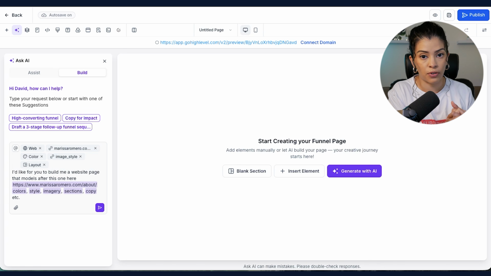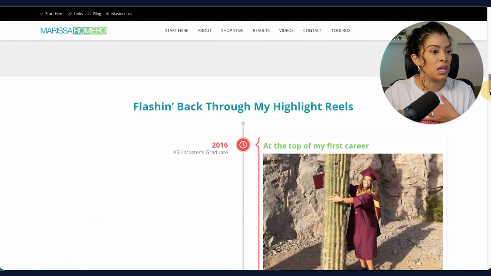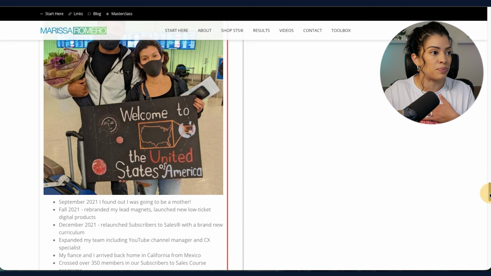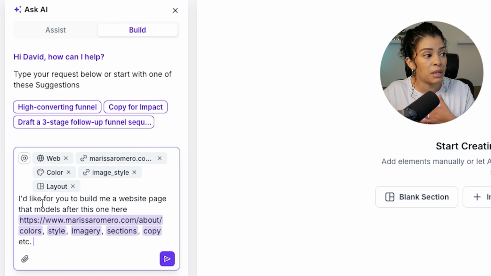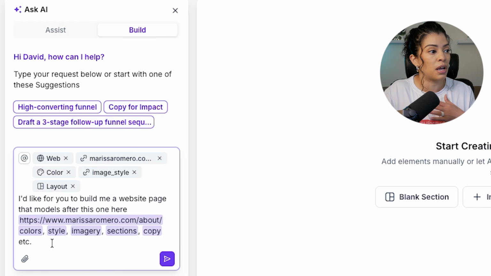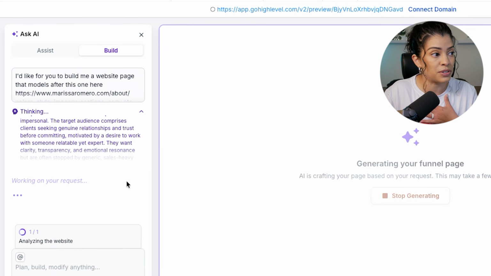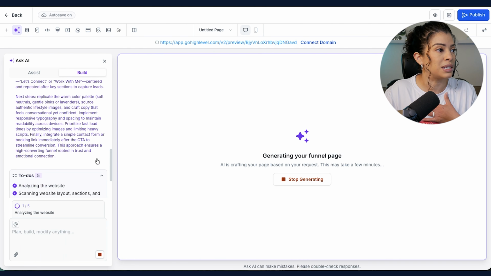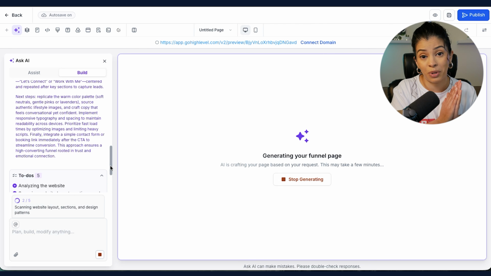You can have this AI funnel builder build a page modeling after any website that you want it to. So I'm going to take my website as an example, this page right here. This is specifically the about page. And I gave it this page to model after. Basically, I said, I'd like for you to build me a website page that models after this one here: color, style, imagery. So we're just going to get started so it can start to do what it does. So the AI is thinking right here. It's analyzing what sections there are, what the colors are, etc. So let's see what it pops out.